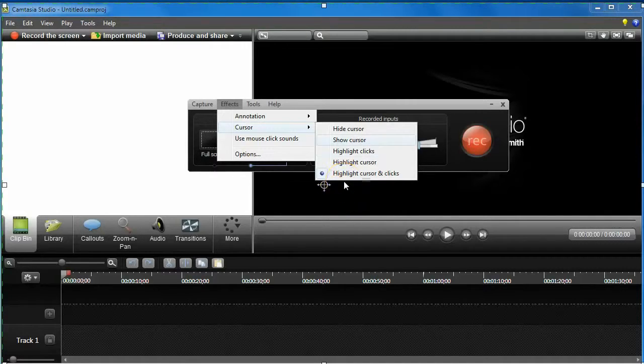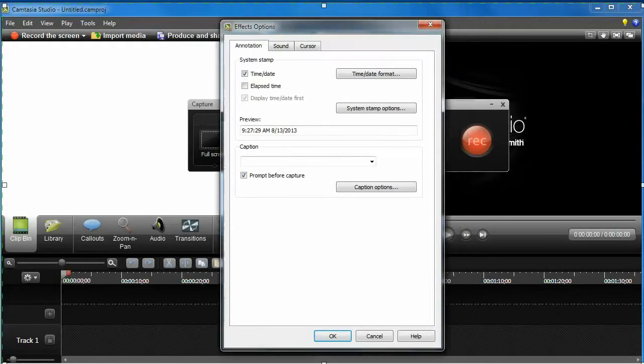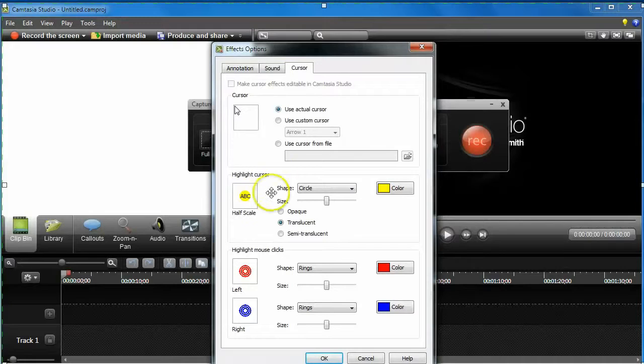All right, so you can set your different cursor movements right here. You'll see here that there's options. If I click on Options, you can see that you can set the cursor to be a larger circle or a smaller circle.